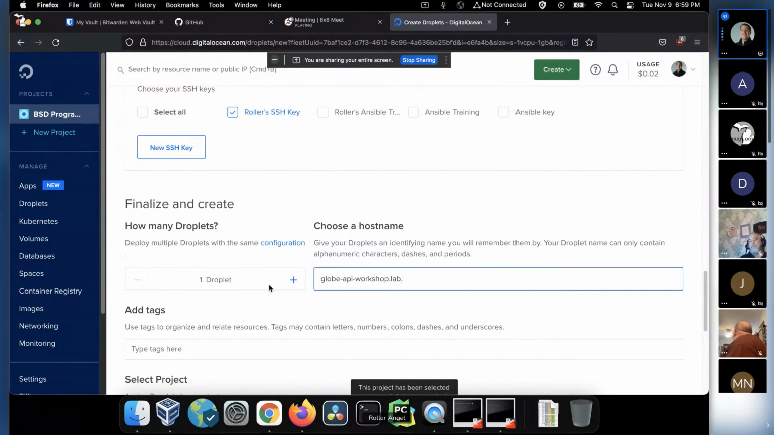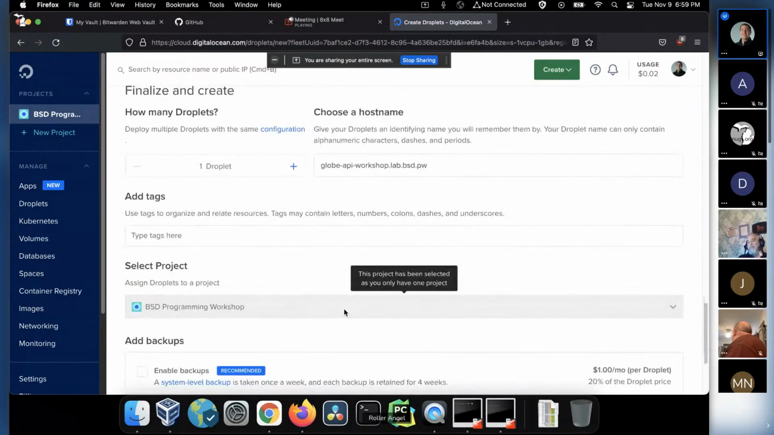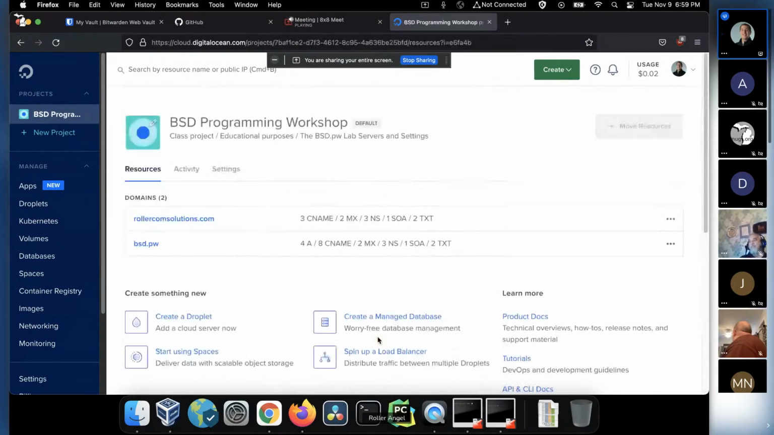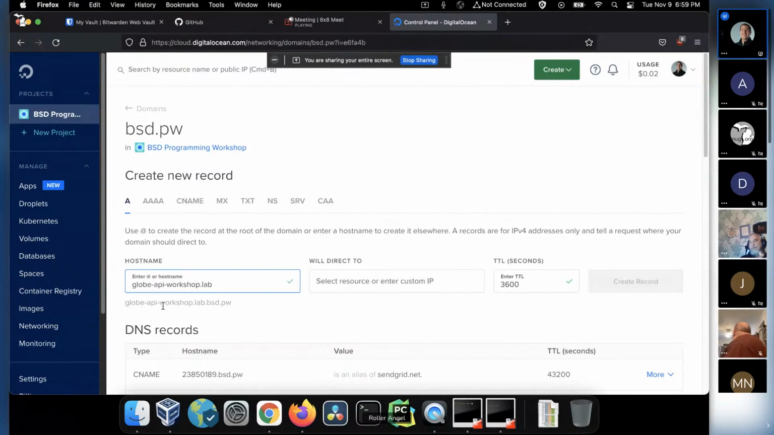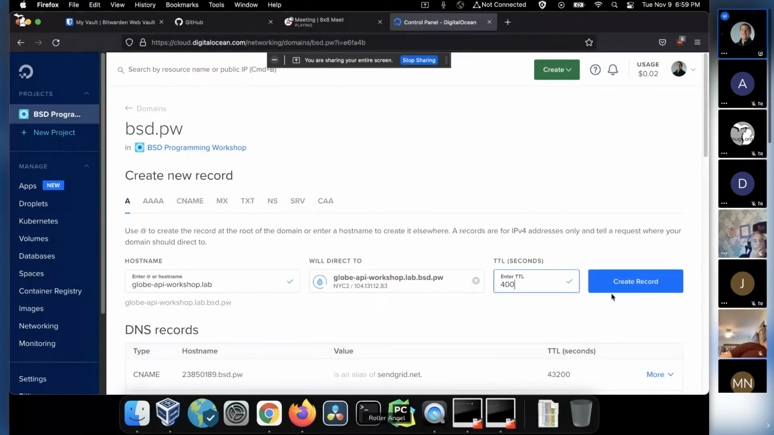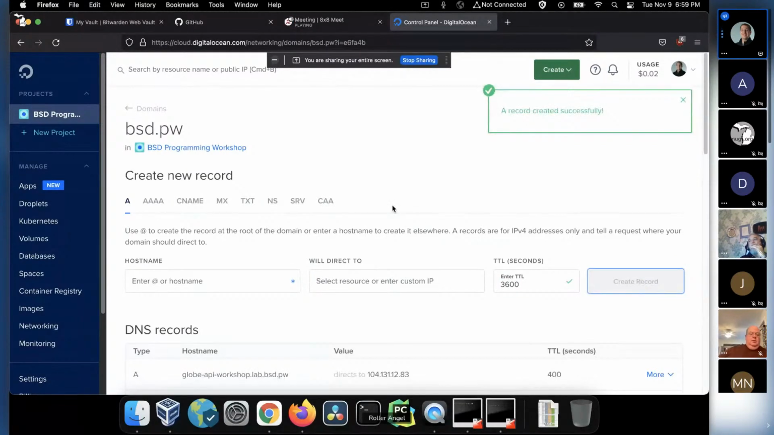I can call this whatever I want, but I'm going to give it the name of the DNS address that I'm going to assign to it in a second. So let's just go ahead and create that droplet. And I have my DNS configured with DigitalOcean, so I can come right here to give it a host name. If I do globe API workshop.lab, it'll automatically put it at my .bsd.pw domain, and then I can say, go to this new droplet that I just created. And let's lower this in case we need to create another one. So that's going to go and create a machine.